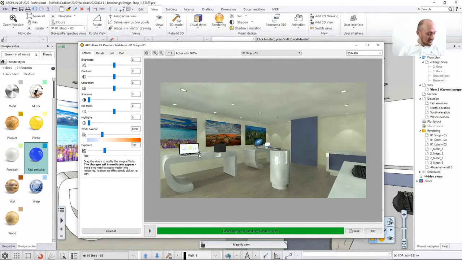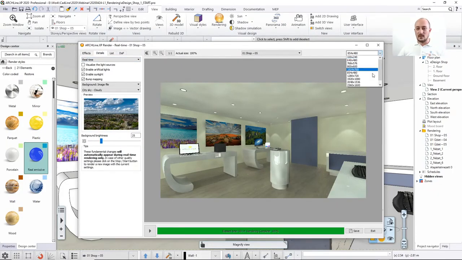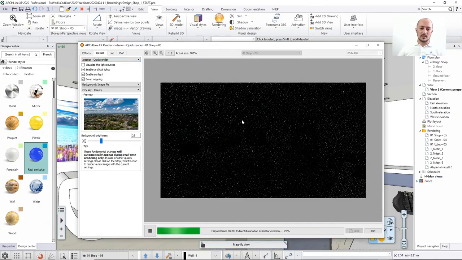Okay, so I think I have covered pretty much everything that I wanted to talk about this time, and I wanted to show you how to switch to a final render. Now we are working with low resolution renders, and we are talking about real-time rendering, but if I would like to change this, I can just select a different resolution. For the sake of speed, I won't do that now, but this is where you change it to the final version. And then you can also say that, okay, let's just go with an interior quick render. How does that look like?